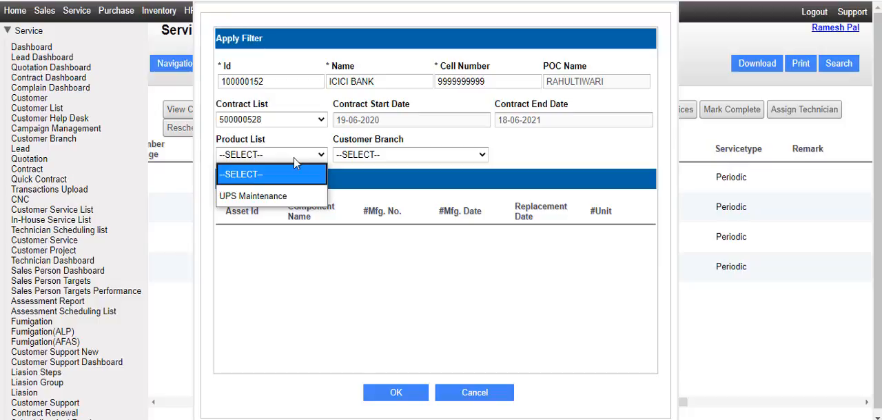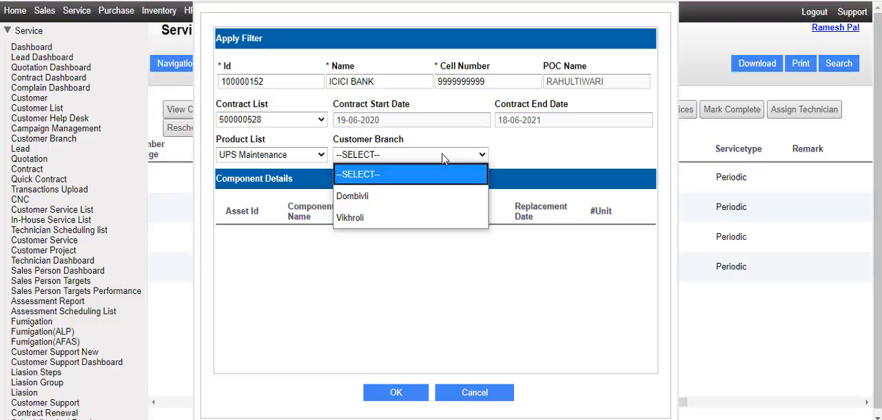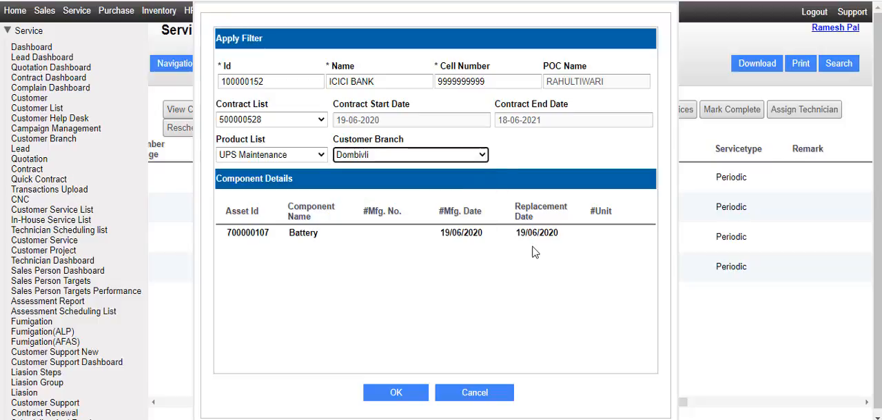Based on the selection of contract ID, the product name in product list dropdown will be arranged. It means the service for which you have created contract will reflect in product list dropdown. Based on the selection of contract ID and product list, the service location for which the contract has been created will reflect in customer branch dropdown. Once you select the customer branch, then the asset which is active in the selected service location will reflect in component details section.